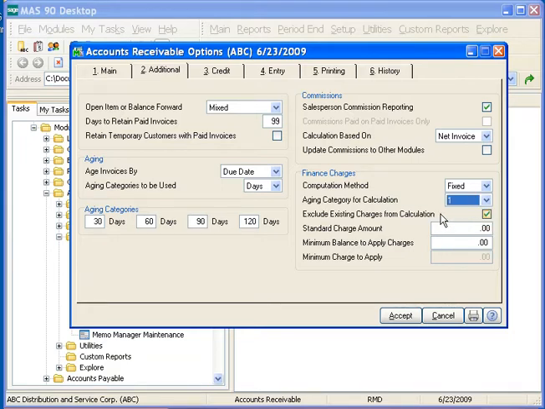You can choose to exclude existing charges from the calculation. If you uncheck this, it will include existing finance charges in the finance charge calculation. As a default, you can set the standard charge amount. The next field, you can set a minimum balance to apply charges to.